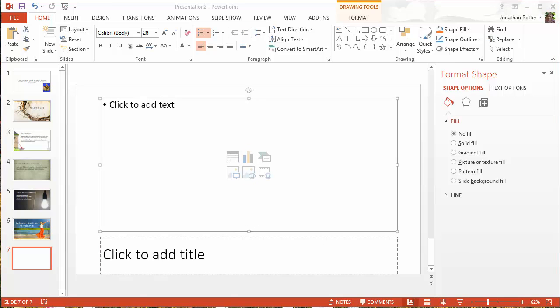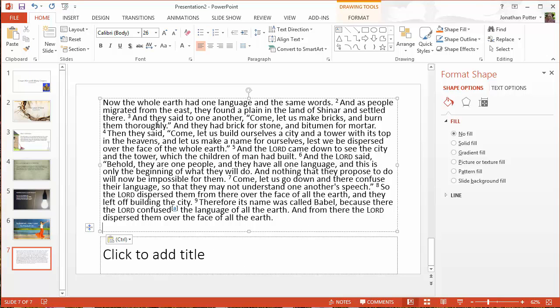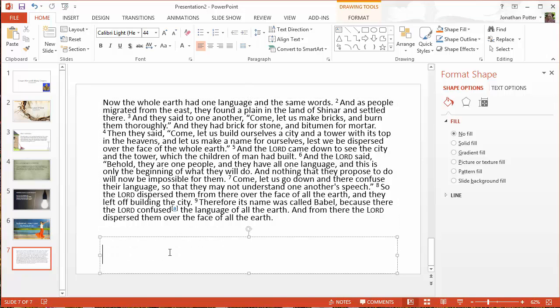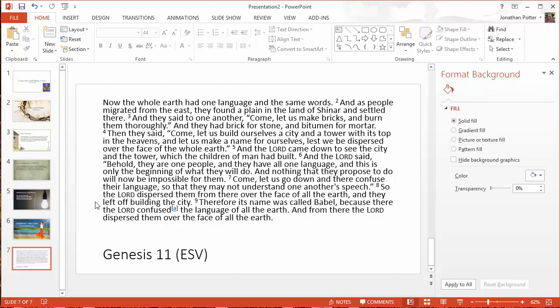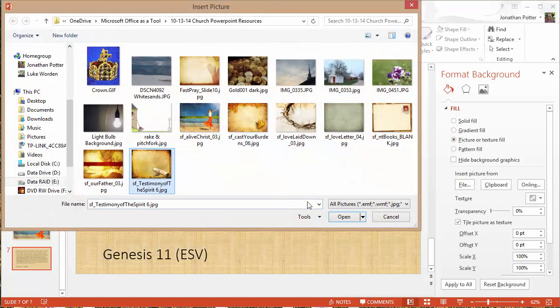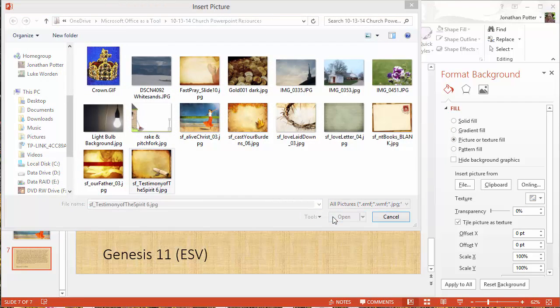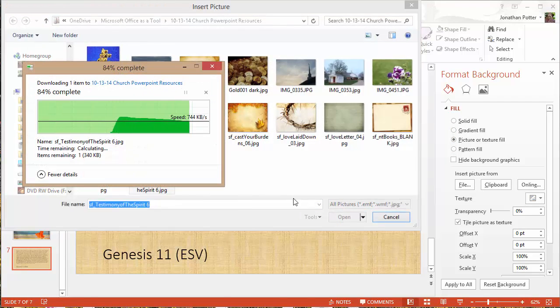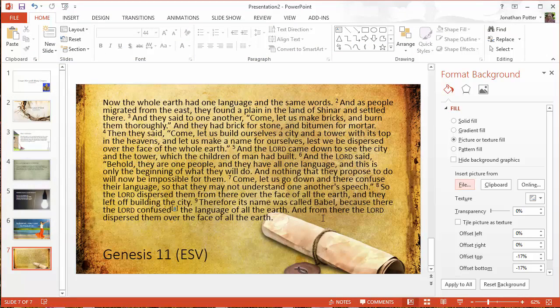Okay, and you can tab out to your favorite Bible software program and get your favorite Bible translation of the verse here. I'm going to just copy this from the other slideshow that I have open here. And this is in ESV, so it's going to be Genesis 11 ESV. And this is going to get that scroll background. So I'm going to do format background, picture or texture, insert from file, and it's the testimony of the Holy Spirit. So I got a bunch of these off of a website that sold me a bunch of random patterns of stuff.